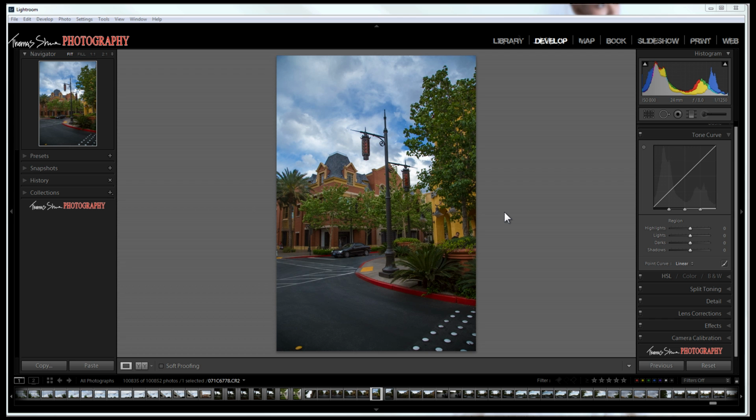Hi, my name's Tom Shue, and today I'm going to show you how to do lens correction inside of Lightroom. When I say lens correction, I'm talking about distortion.